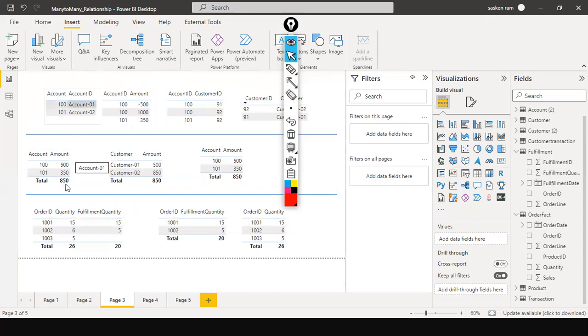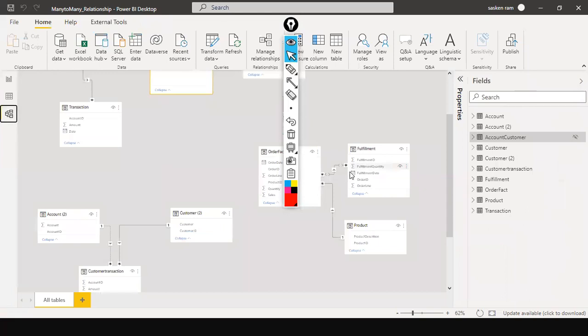This is data related to the account and customer dimension tables and the transaction table, and you can see the corresponding visual here. This is your data and this is your visual. In a single visual, you want to see these two things. But if you don't have the many-to-many relationship, it will not do the filtering. In this case, the order fact wants to filter the fulfillment table. And if you use both, what is happening?